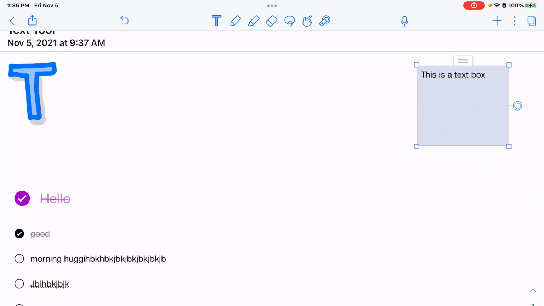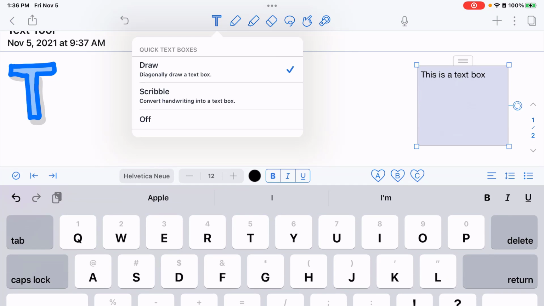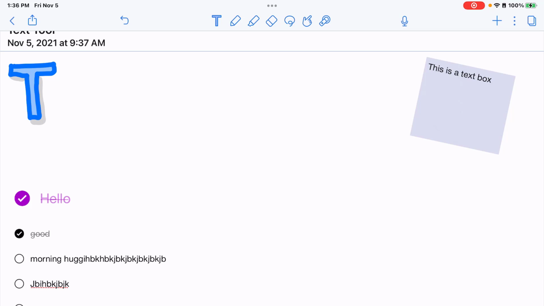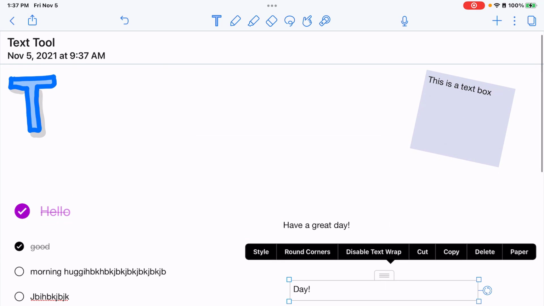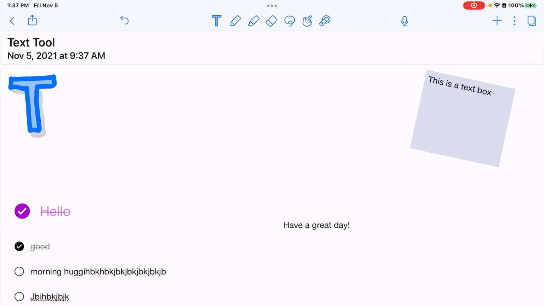If you have an Apple Pencil attached, if you tap on that text tool again, if you choose the Scribble option, what that will do is as you are writing, it will turn that handwriting into text that will go inside the text box. So just another way, again, Scribble, you're only going to see that option if you have an Apple Pencil connected to your device. So that is your text tool.